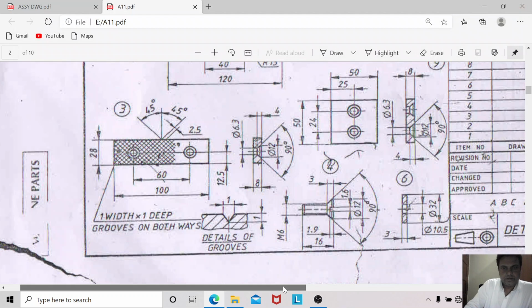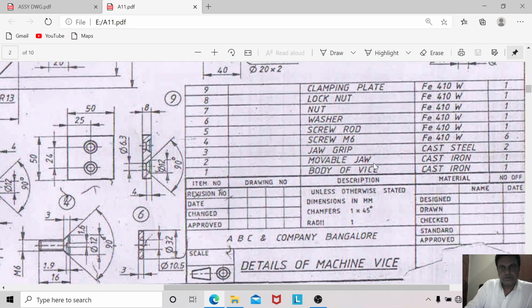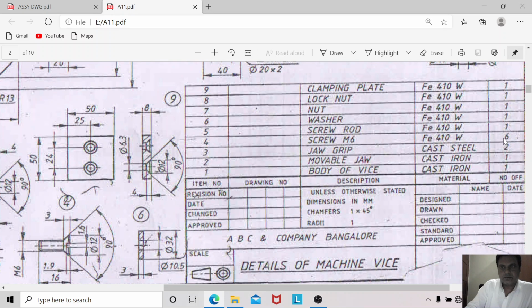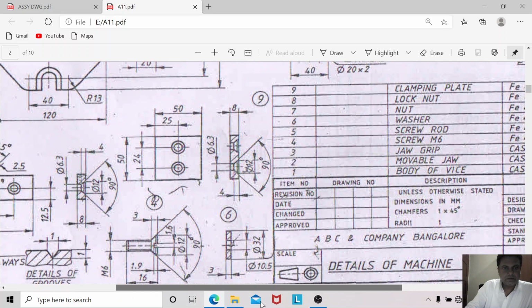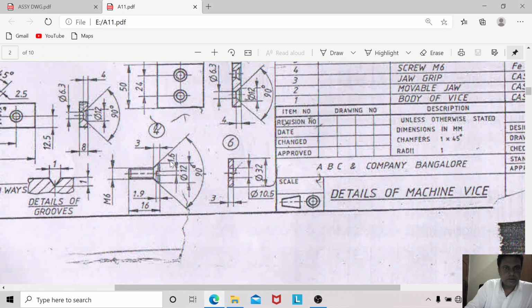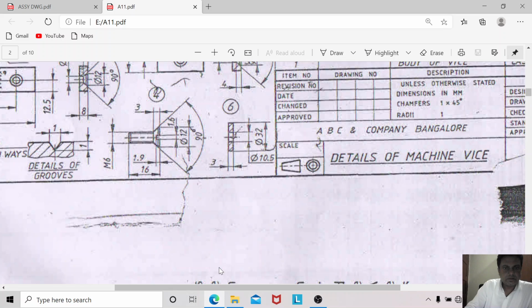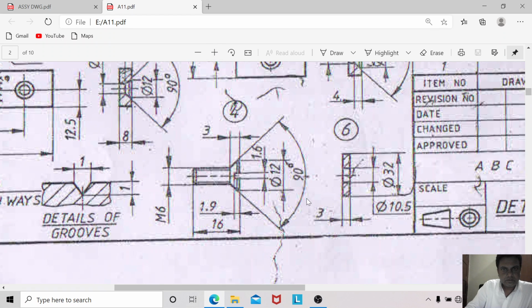Okay, now the next part, you see it is a screw M6. The fourth part here is given a screw. The details have been given. It is a 12 diameter of 16 length.